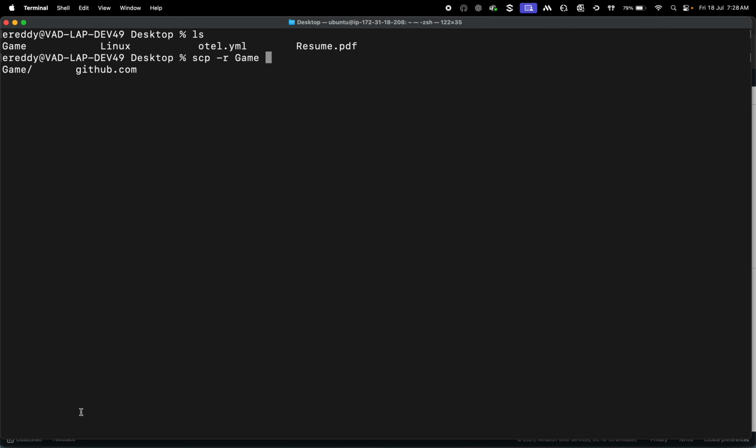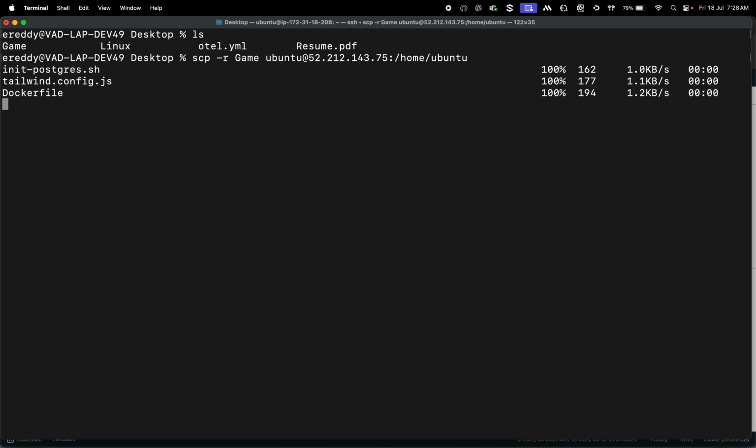Game, that's a folder. Destination Ubuntu, and the path /home/ubuntu. Why am I copying to this path? This user has access to this path only. You can copy it anywhere, whatever path you want. I'm just giving this as an example, that's it. It will take some time based on the size of this folder. So it's copying everything.